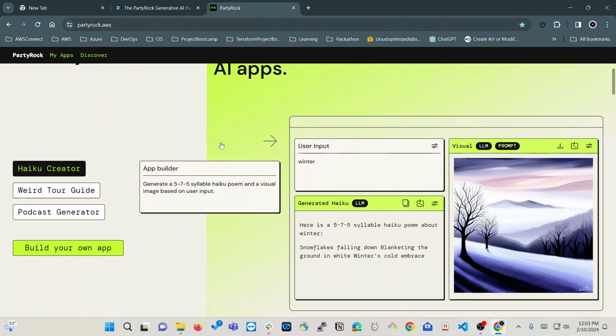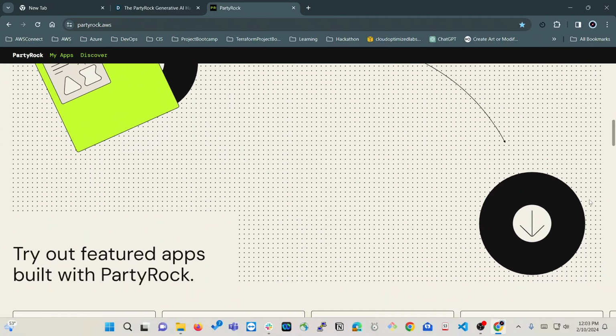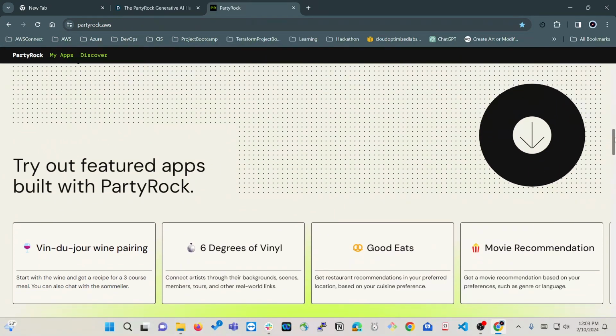For those of you who haven't heard yet, PartyRock is a web-based tool that lets anyone build fun generative AI apps without needing the code. It's all made possible by Amazon Bedrock, which provides easy access to powerful foundation models from OpenAI, Anthropic, and more.